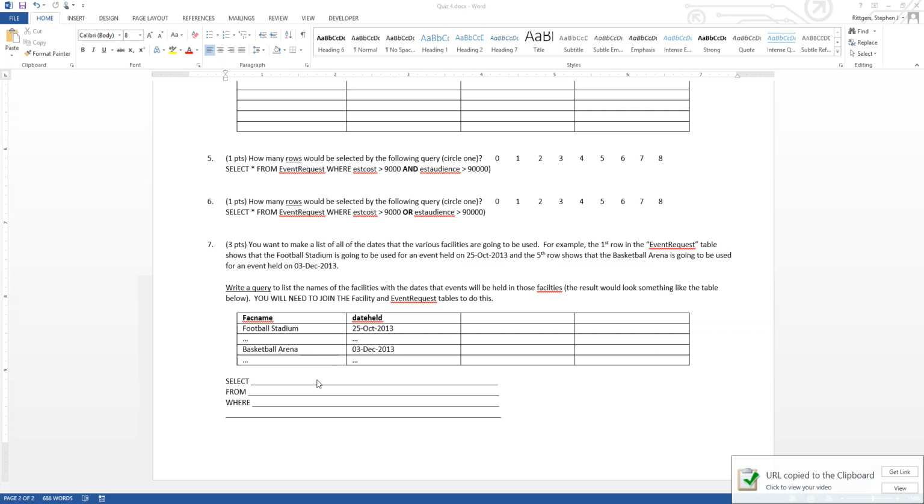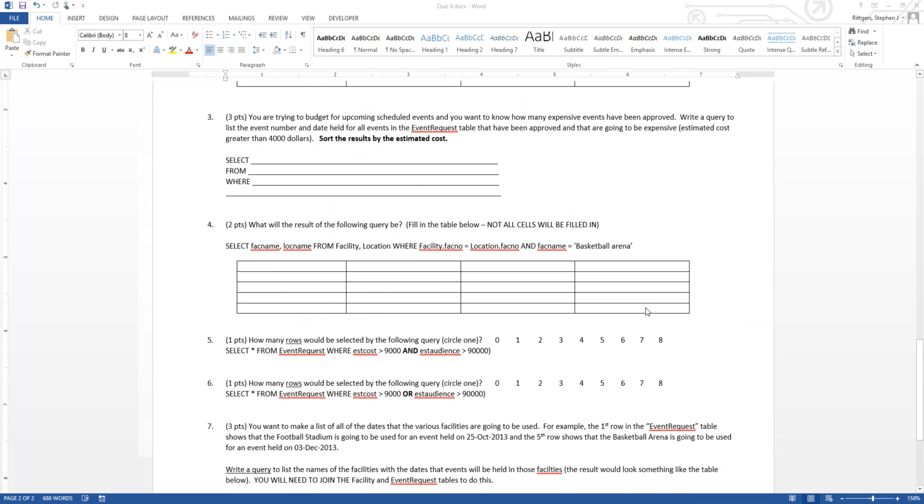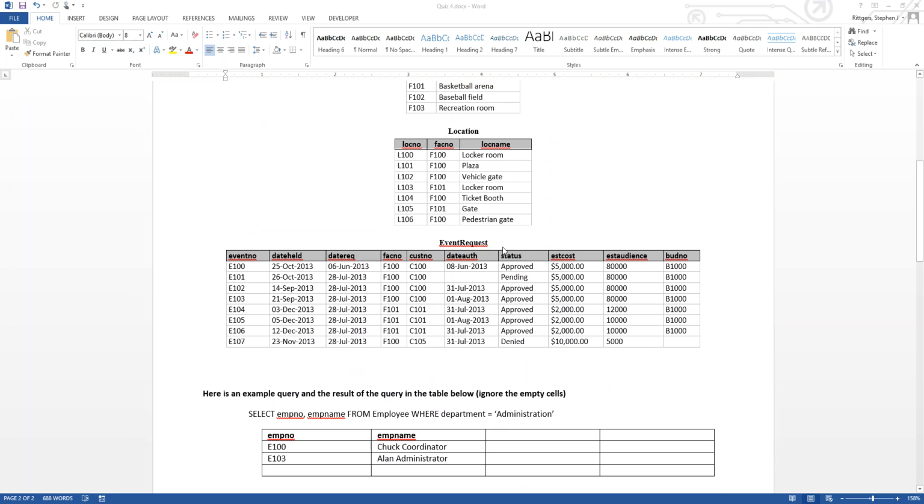Okay, so if we actually look at the tables where this data is coming from, okay, it's coming from the event request table. So if we look at that, okay, again, this is this table where it's actually showing these events, okay, that are asking for some facility, there's the facility number, to be reserved. This is the date that the event was requested, but here's the important thing. What date is that event going to be held? So this, again, this first row, as I said in the problem, is saying going to have some event that's being held on October 25th in the football stadium.